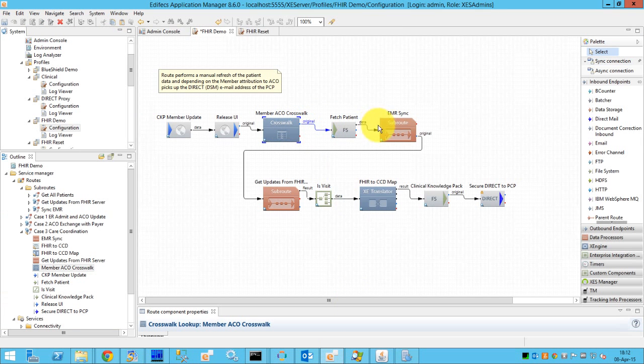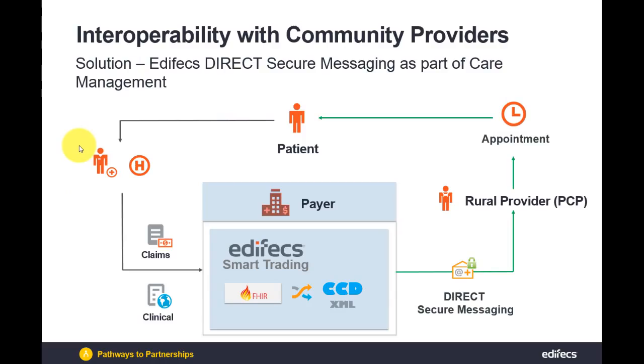So once the direct email is retrieved, we go through the EMR synchronization, updating the data from the FHIR server, converting the FHIR content to the CCD document, send the message to the Clinical Knowledge Pack, and finally send the secure direct message to the PCP.